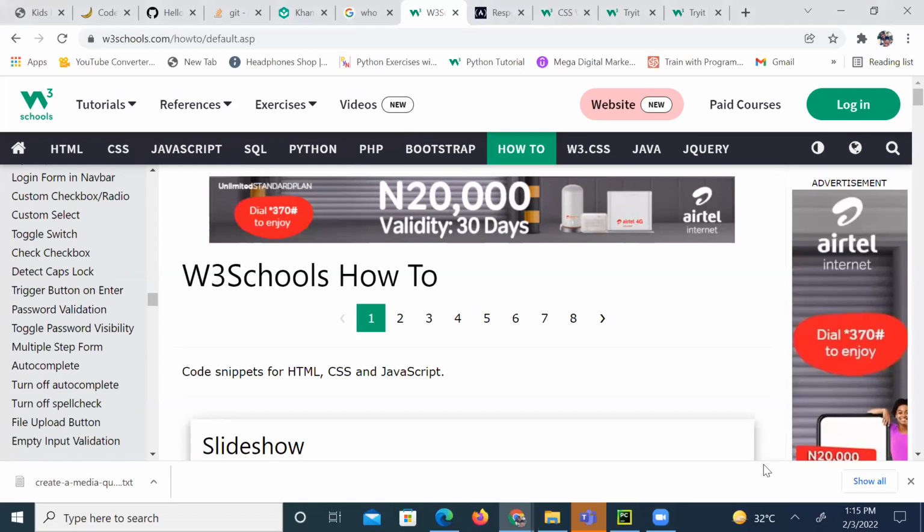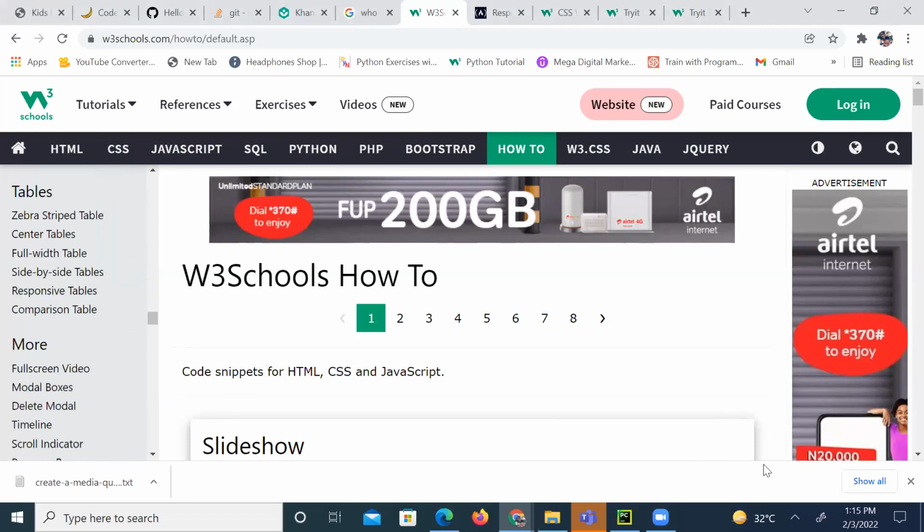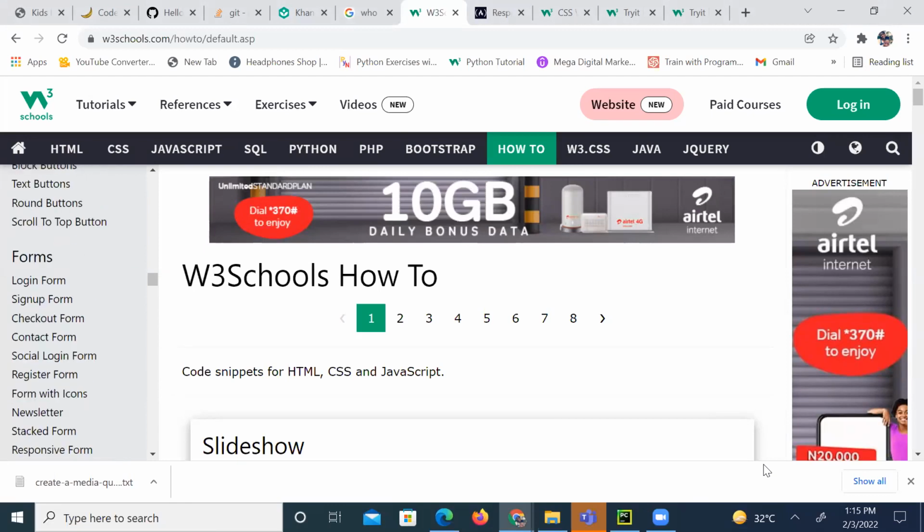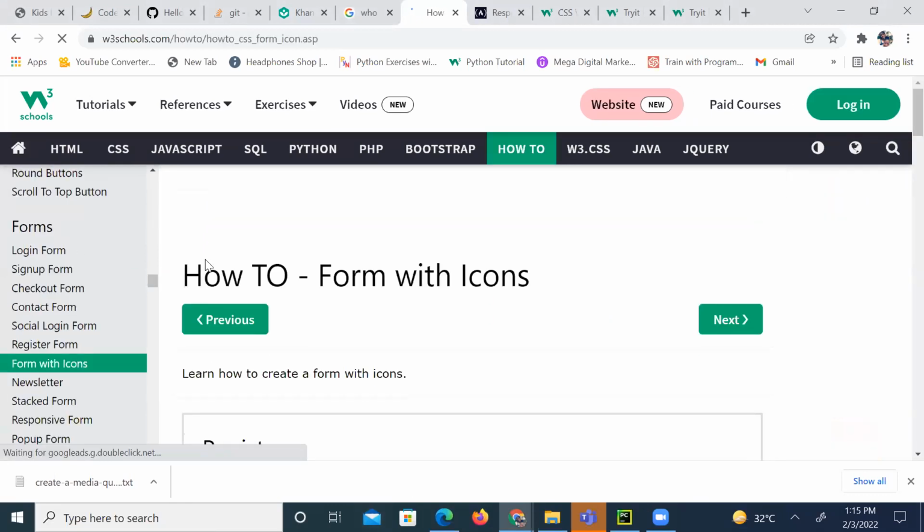You can even check here for different types of forms, right? So anything you want. This is the newsletter that you asked about.